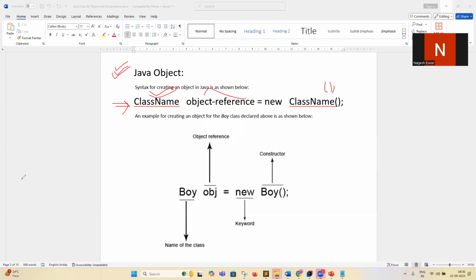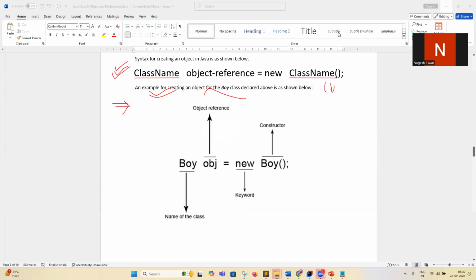So what does it actually do? Let's consider the diagrammatic representation. What is a class object here? Boy is a class, and for the reference you can give boy, obj, anything. The object reference name can be anything. But to refer to or use it, you should follow this keyword only, for calling the boy class methods or boy class properties.